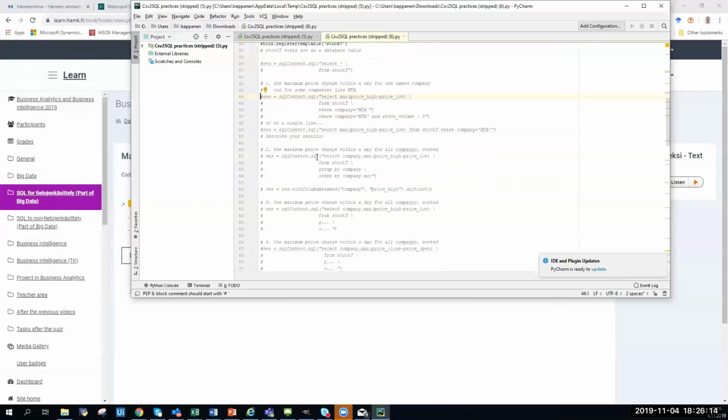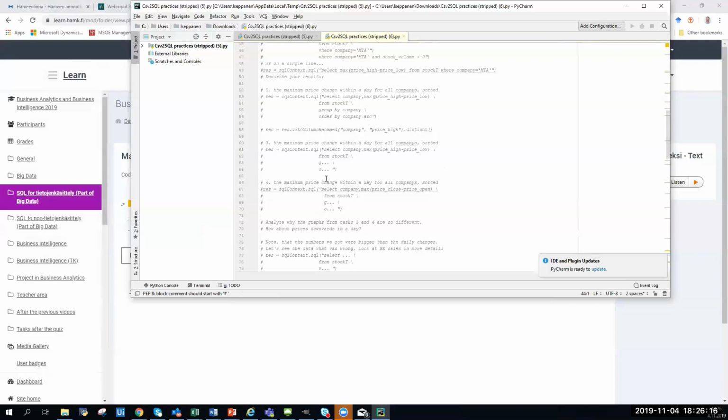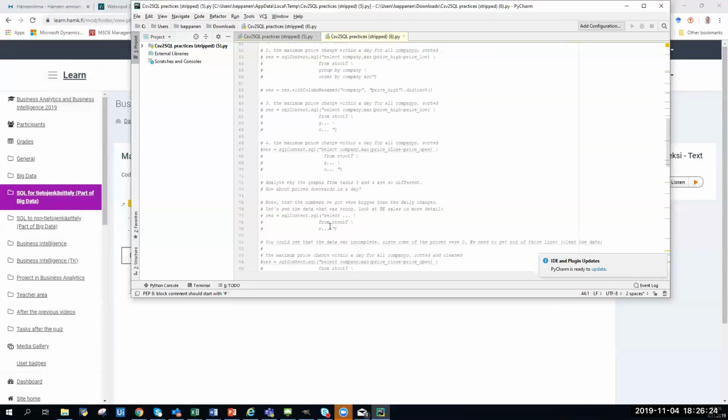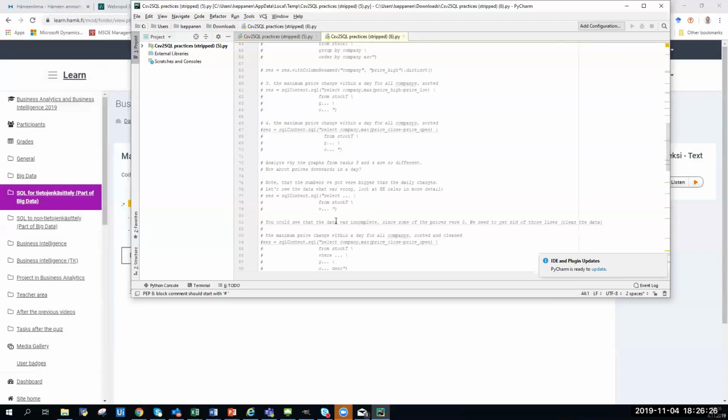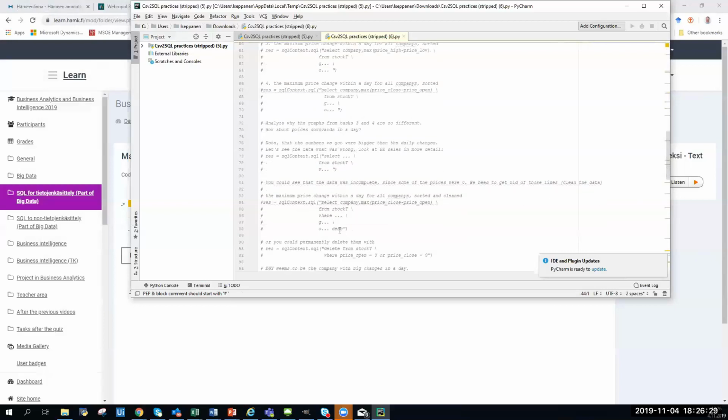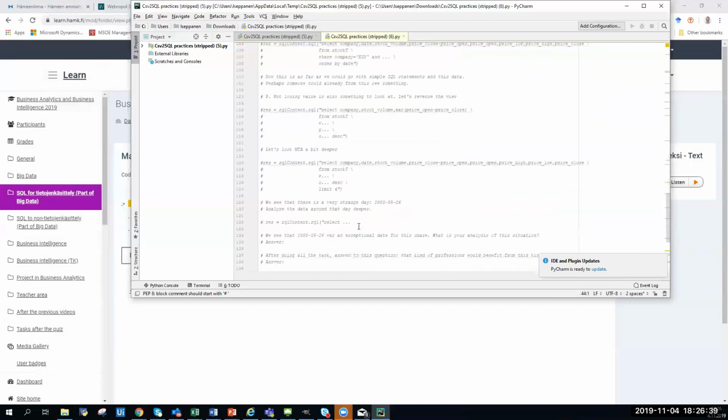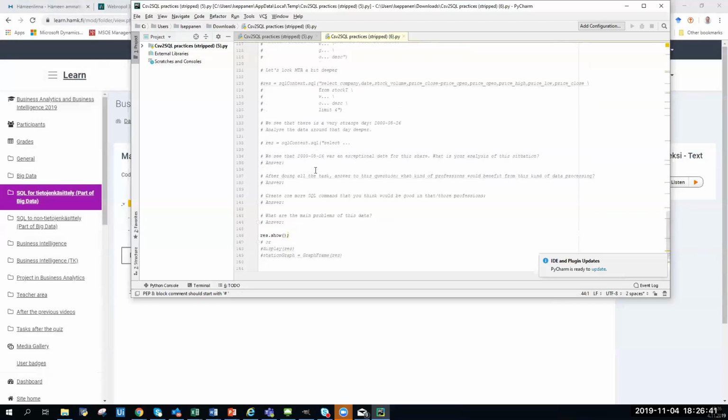And soon you need to think yourself. So what kind of commands should there be? And as you can see, I'm not teaching you anything of SQL. It's on your own that you need to work these through. And then there are some questions for you based on what you have found out in these exercises.